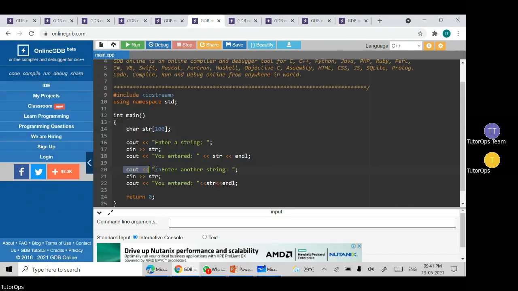And then here 'enter another string' after giving a slash n, which is nothing but the new line. Then again I am just writing something into str, and it is going to print that particular other string, right? Let's see. First of all, let me run it.